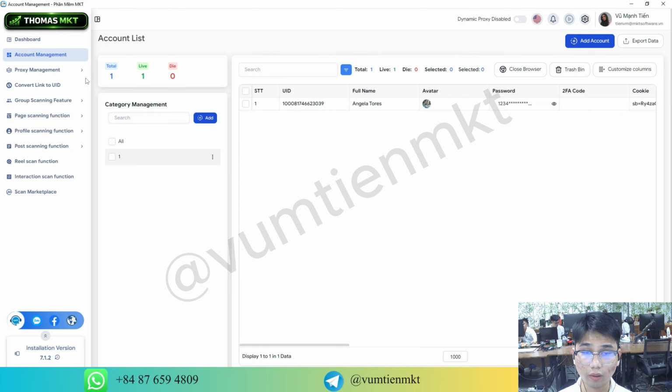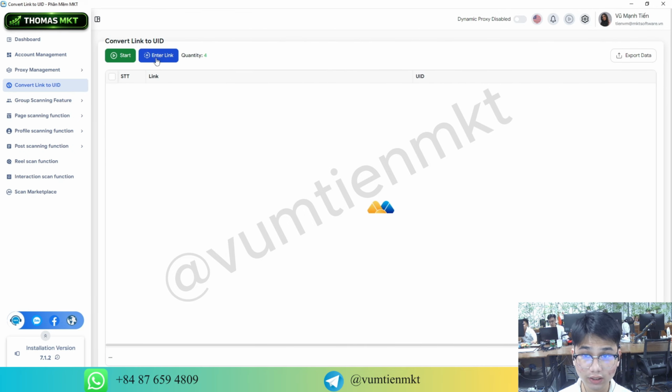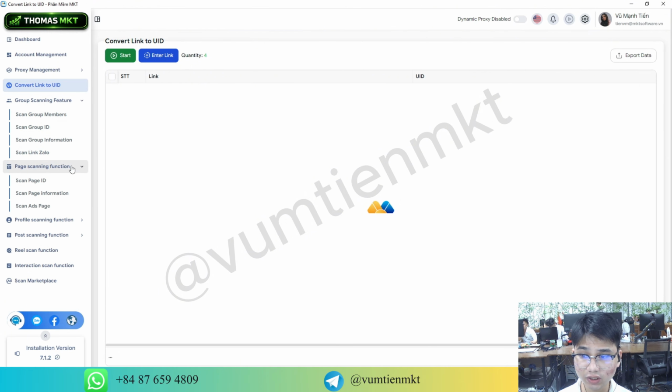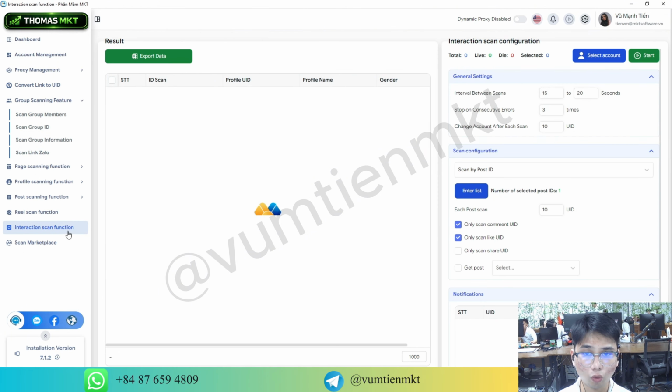For example, the feature to convert from links to UID, in large quantities. Another cool feature is the ability to scan interactions of competitors' posts. You just need to put it in there, and this part will automatically scan for people who liked, shared, or commented on that post.